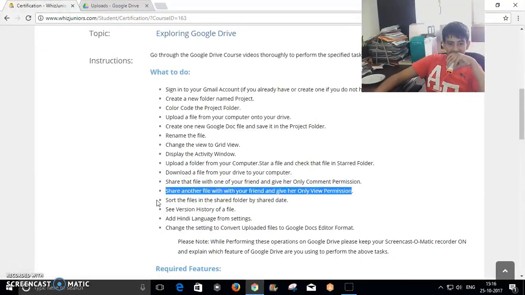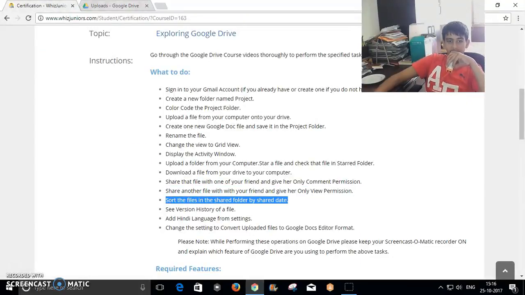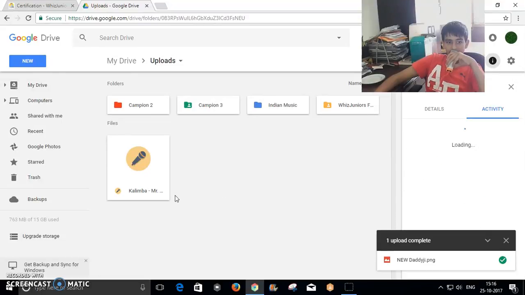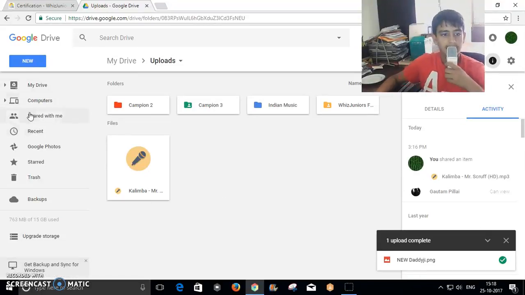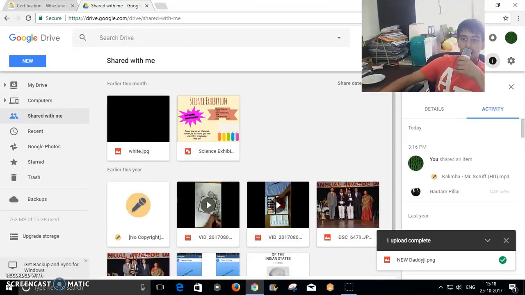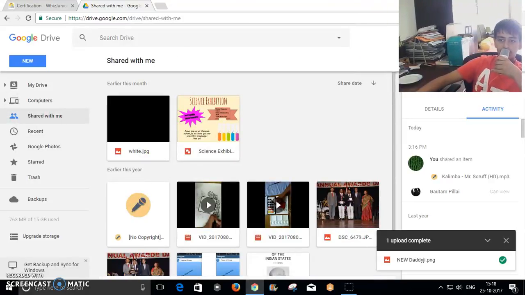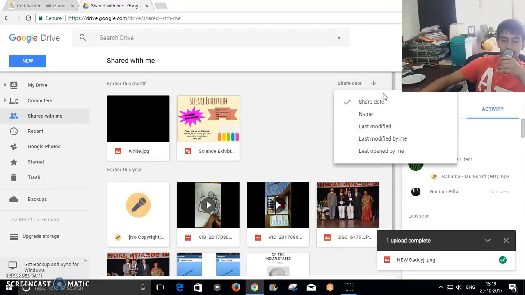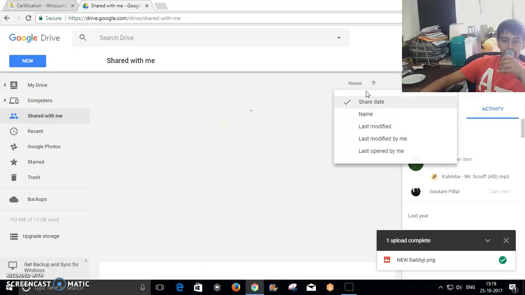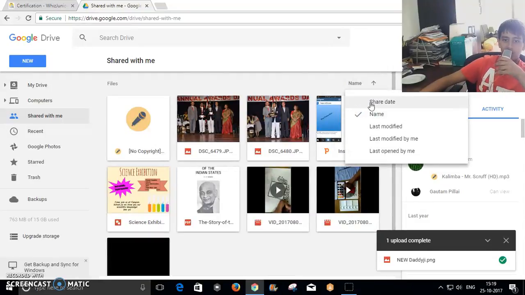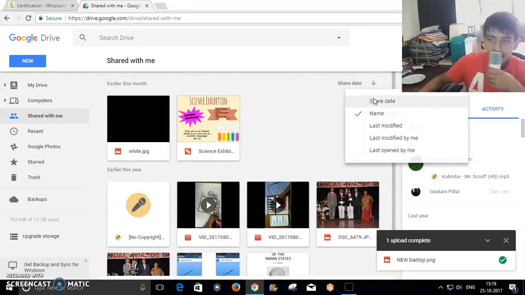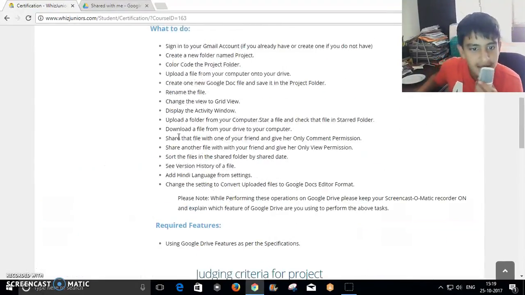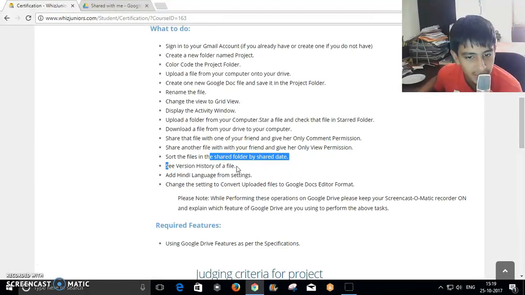So the next step is to sort the files in the shared folder by shared date. So the way I can do that is by clicking the folder shared with me, and then over here you can set it in many ways, such as name, or the way I need to do right now is share date.